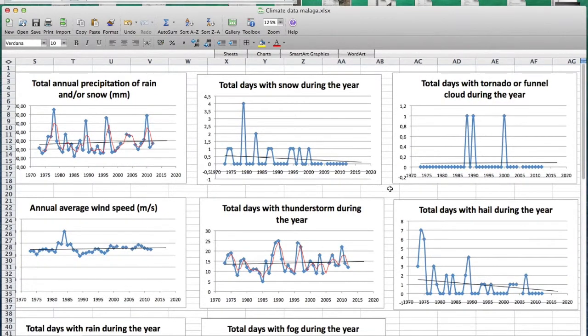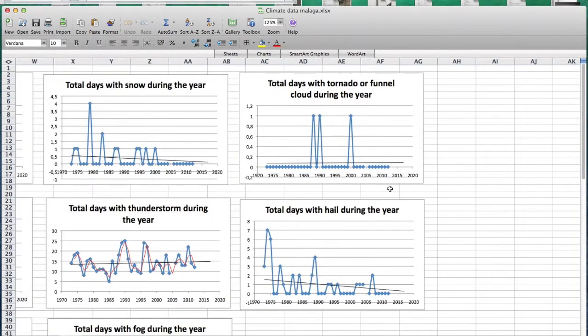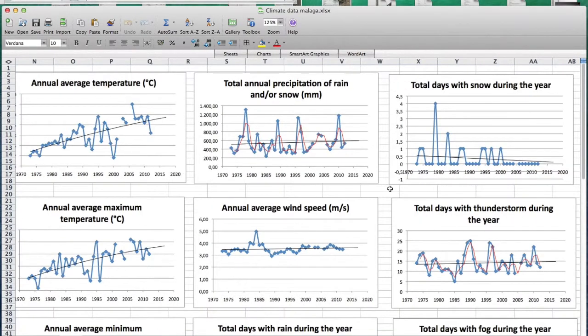And finally, tornado days. I'm not quite sure what the definition of a tornado or funnel cloud is, but apparently there have been 3 days over the last 40 years with that. There's probably some meteorological definition of that. Hail also seems to be decreasing, just like the snowy days. So let's go back to some of the data.